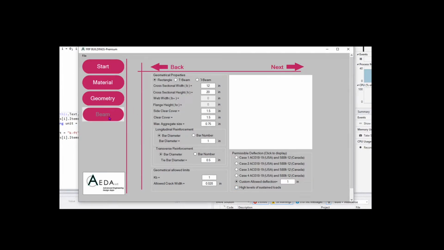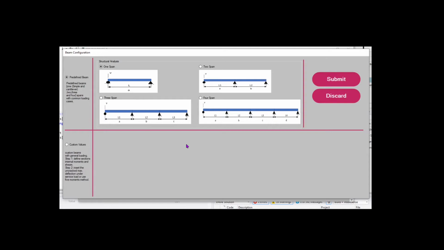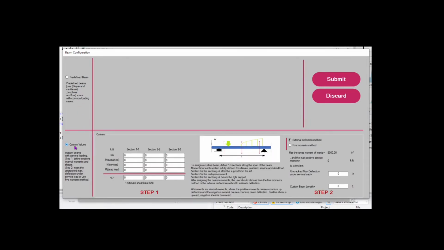And then we choose our beam configuration. You have two options. You can choose from our predefined beams or the custom beams. For the predefined beams, you have 1 span, 2 span, 3 span, or 4 span options. With the custom beam, you build your own span. The idea is that you insert the information for 3 or 5 sections, and we reverse engineer it to know the structural analysis aspects of this beam and what the deflection for this beam is.